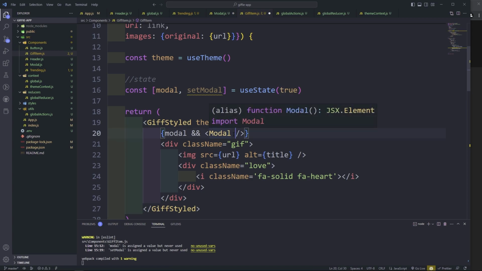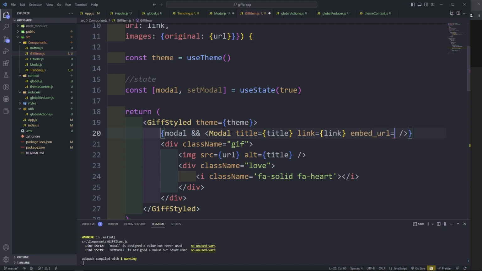So in here I'm going to pass in the props. I'm going to pass in the title property. I'm also going to pass in the link property, and then I'm going to pass in the embed URL as well.